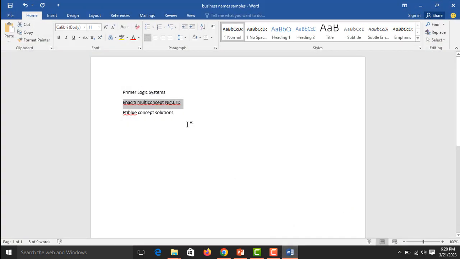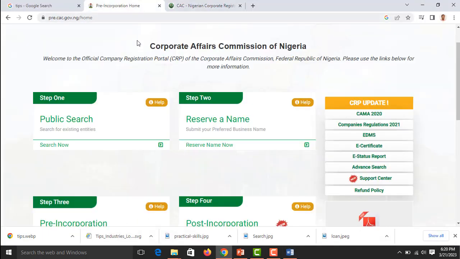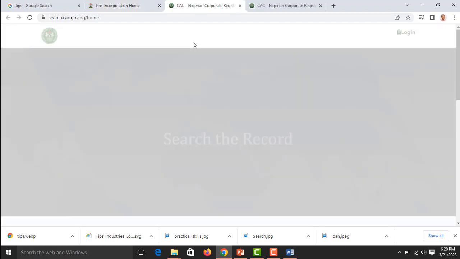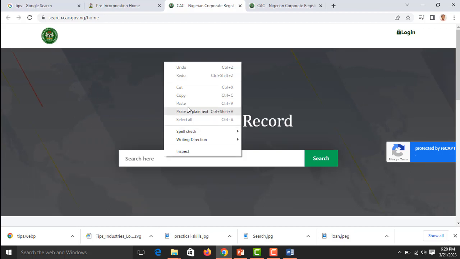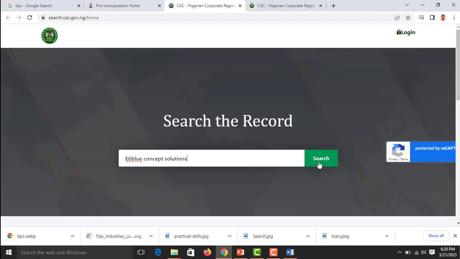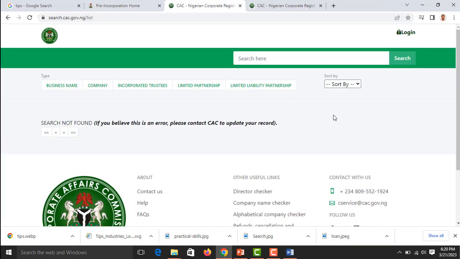So I'll go and grab the third name, and I'll go back to where we searched before, and click on search noun, and I'll come here and paste and do search. Alright, so it's saying search not found. I'll still go through all of this to make sure that it is not under any of the tabs. So that is how to conduct a name search.